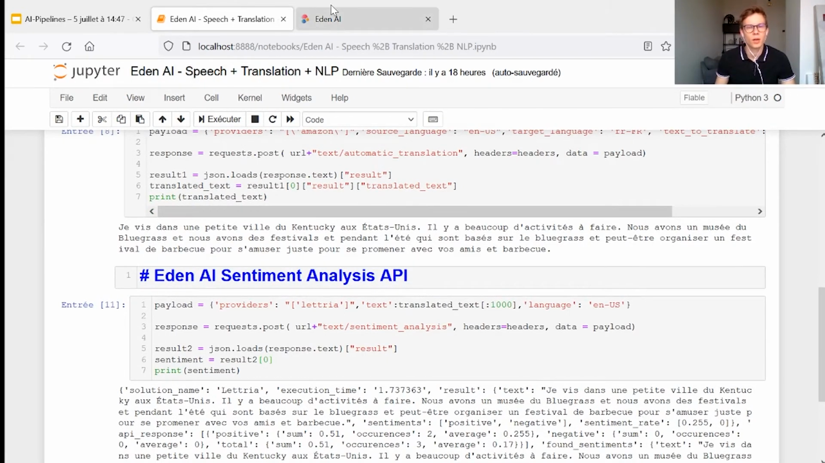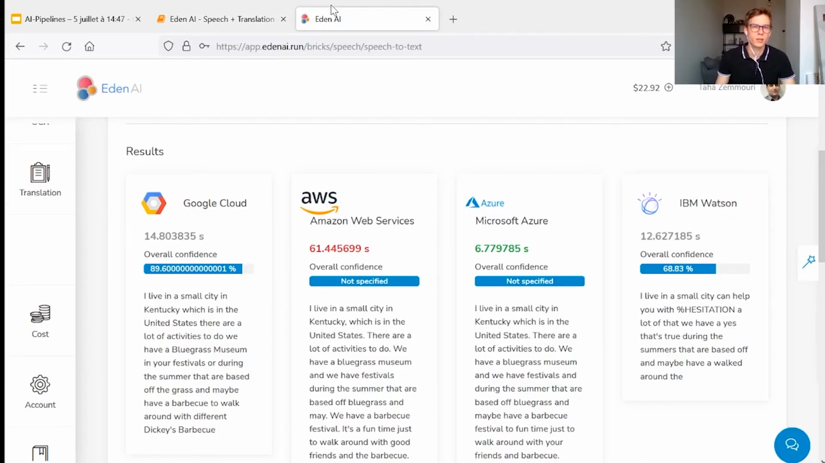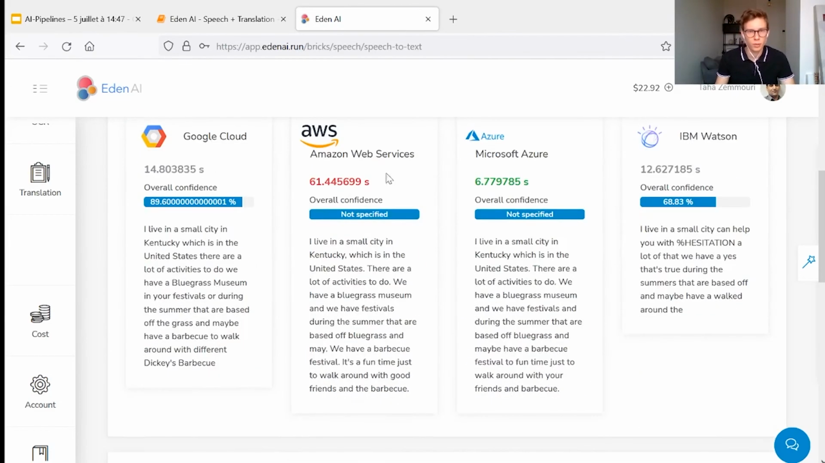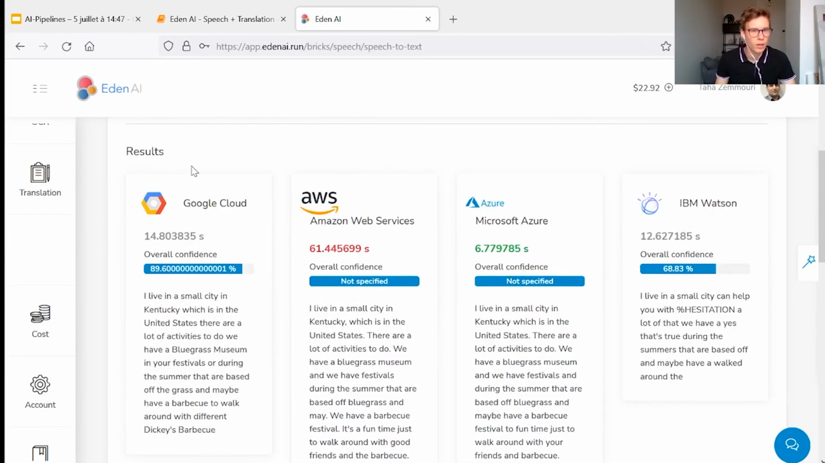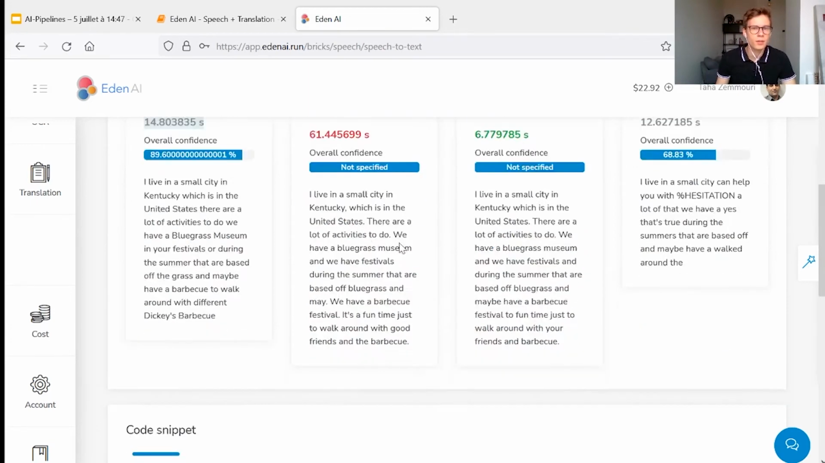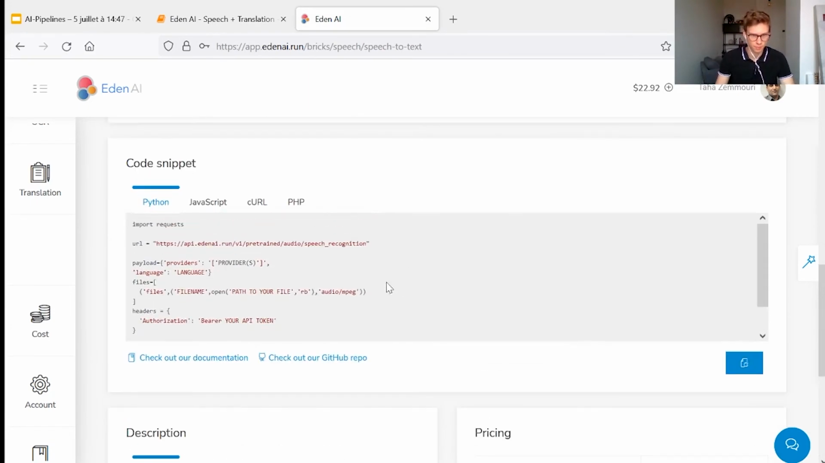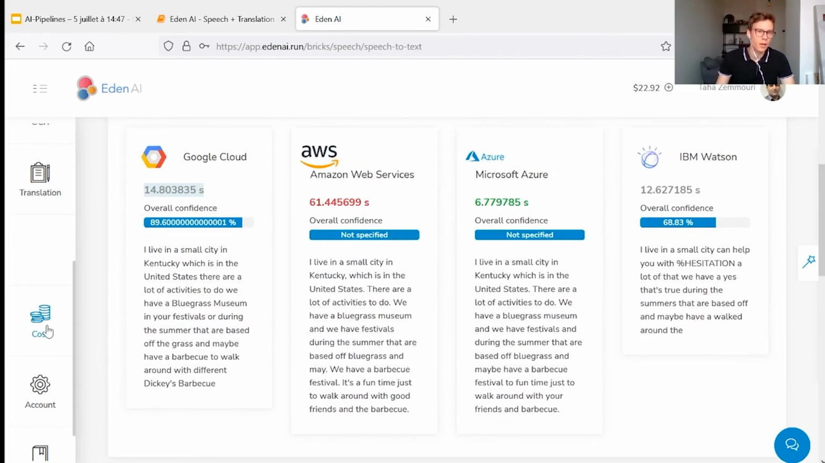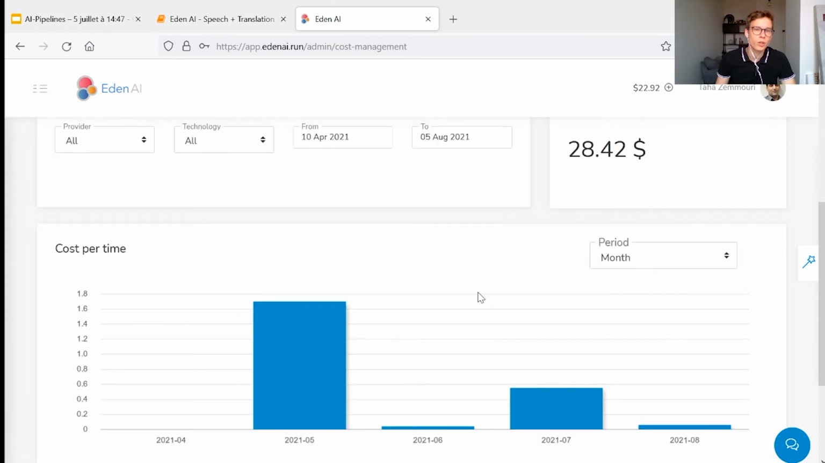So additionally, we also provide the Dnai platform. With the Dnai platform, you can visualize the results from all the providers and also the rapidity and the prices associated. So this is the perfect tool for benchmarking. And finally, we also allow you to monitor the costs associated to each technology and each provider.